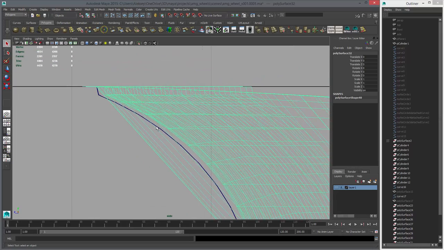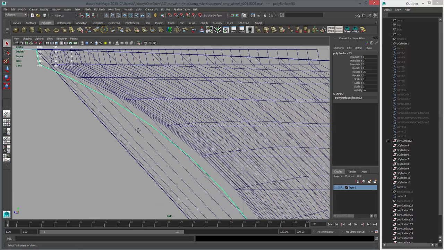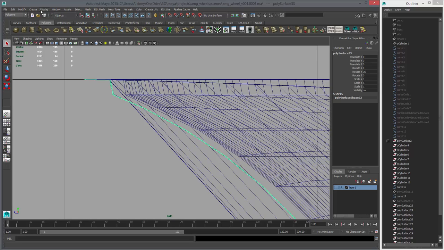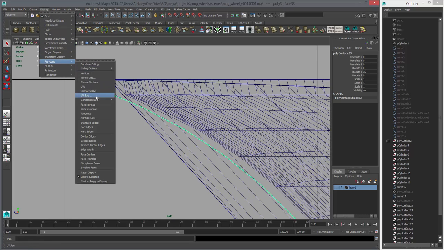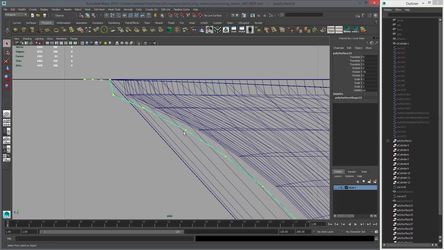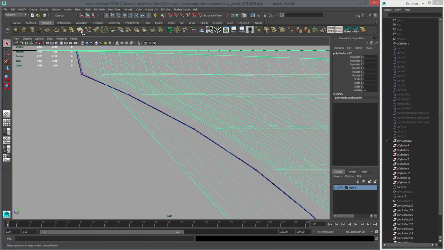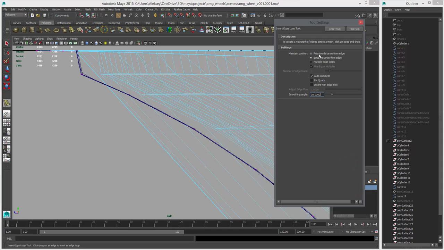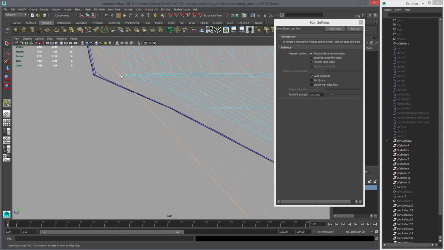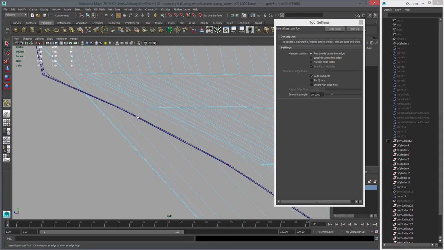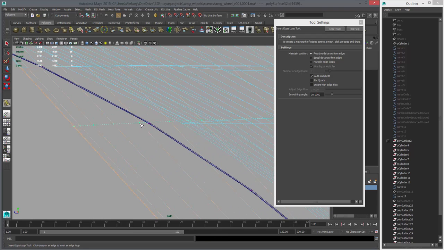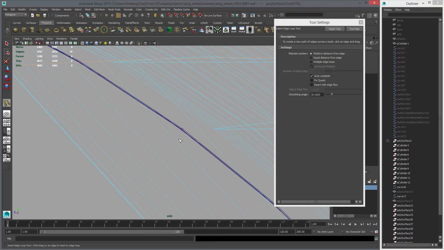So what we're gonna do, I want to be able to see where the vertices are, so I'm gonna go to display, polygons, vertices. Now I can see where the vertices are, and that means I can see from this view where I need to drop my lines. It doesn't have to be exact, we just want to go relative to this. We can also use that as a guide, but I'd rather use the actual geo.